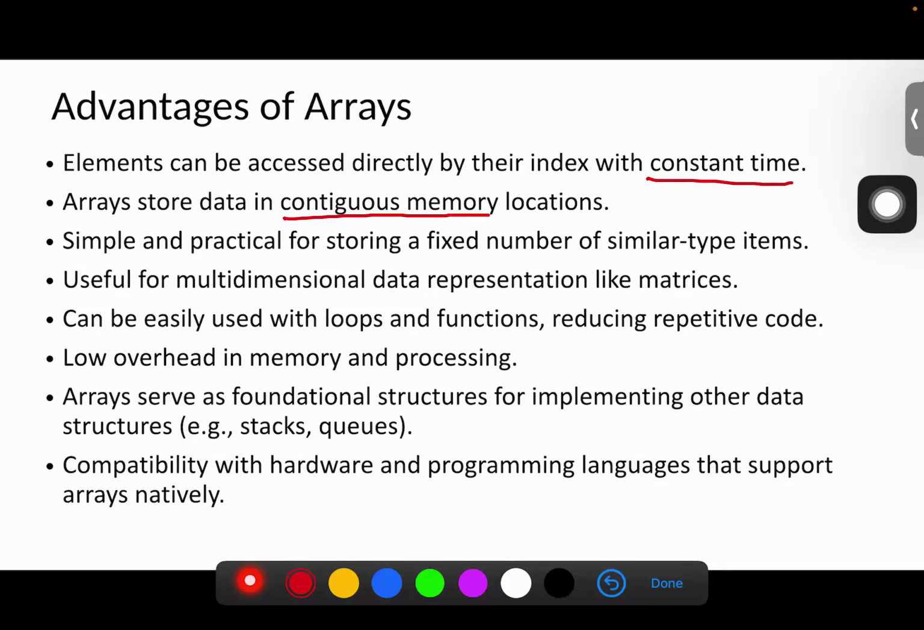Arrays are useful for multi-dimensional data representation. So data like matrices, you can easily represent them with arrays. Arrays have a very low overhead. What we mean is that unlike some other data types, if you want to use arrays, you just need to create the array quickly, deploy a loop, and then use the array easily.